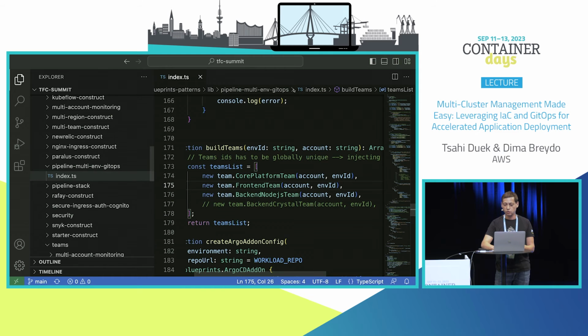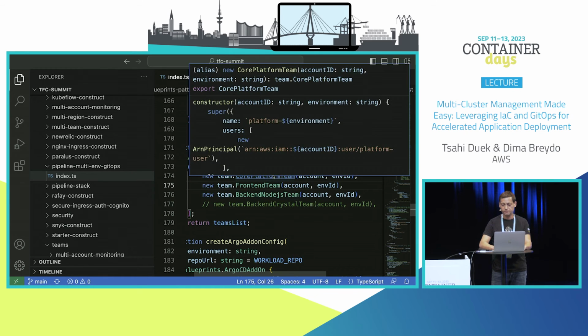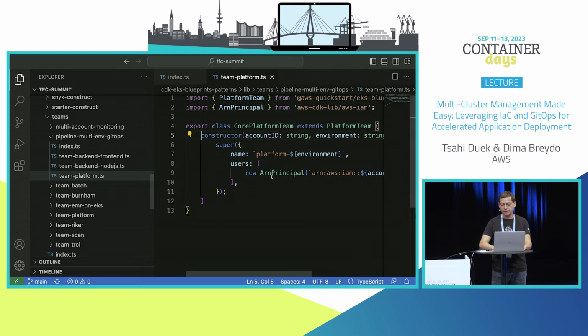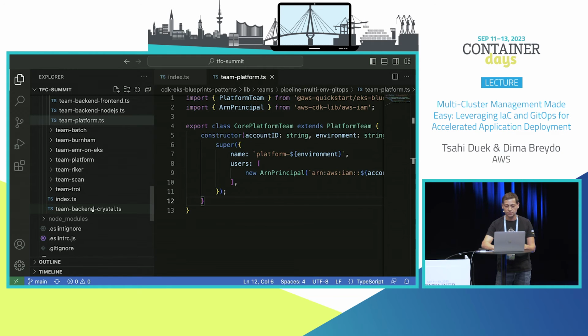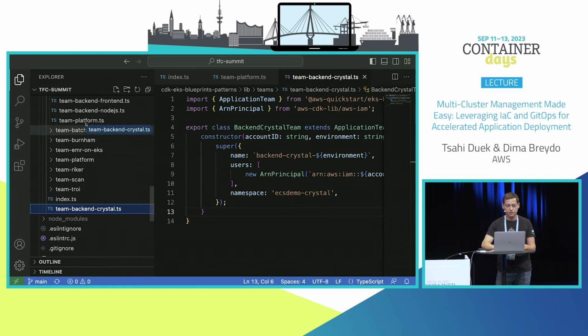So this was the application team. Now let's look at the platform team. So platform team, unlike the application team, doesn't own any namespace, but instead it owns administrative permissions into the cluster, and this is what is defined here. As you can see, we have here the front end, we have here the Node.js, we don't have the Crystal, and this is because I took this file out. So let me bring it here.